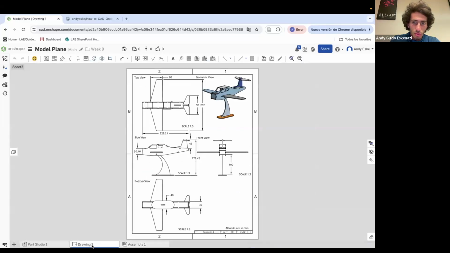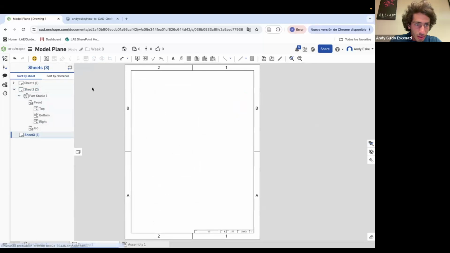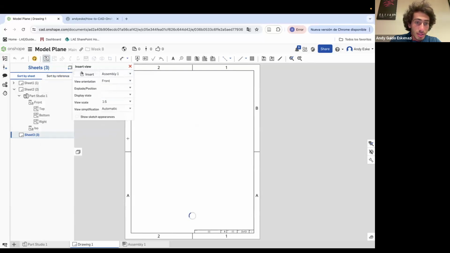Because then I'll go here to drawing one and I'm gonna create a new sheet in here. And when you go here to insert view, I can click here and insert assemblies and I'll create assembly one. Now, what I can do here is, I believe here I can show the explode view. And then in view orientation, I'll choose ISO 2. So it's exactly what we had before.